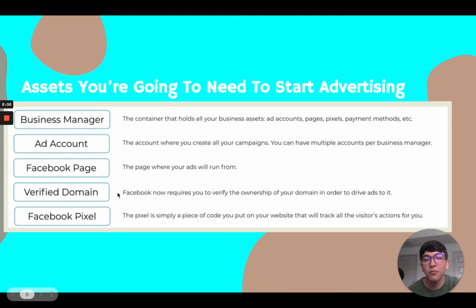The next one would be to verify your domain. So if you're running landing pages, whenever people click on your ad, they'll get sent to your website. Facebook now requires you to verify that you own that domain. That way they can start driving traffic to the domain. And that's honestly pretty simple. You literally just put in your website there and it verifies it for you.